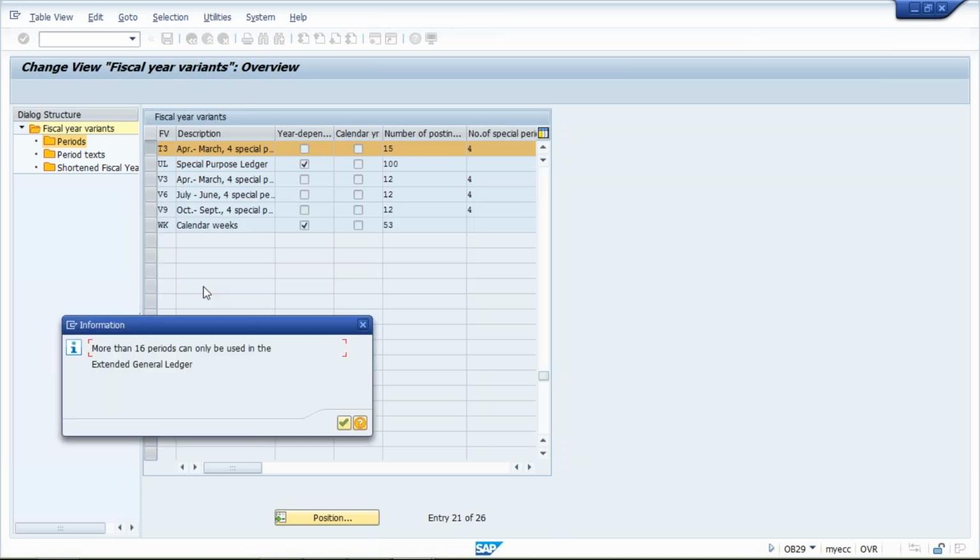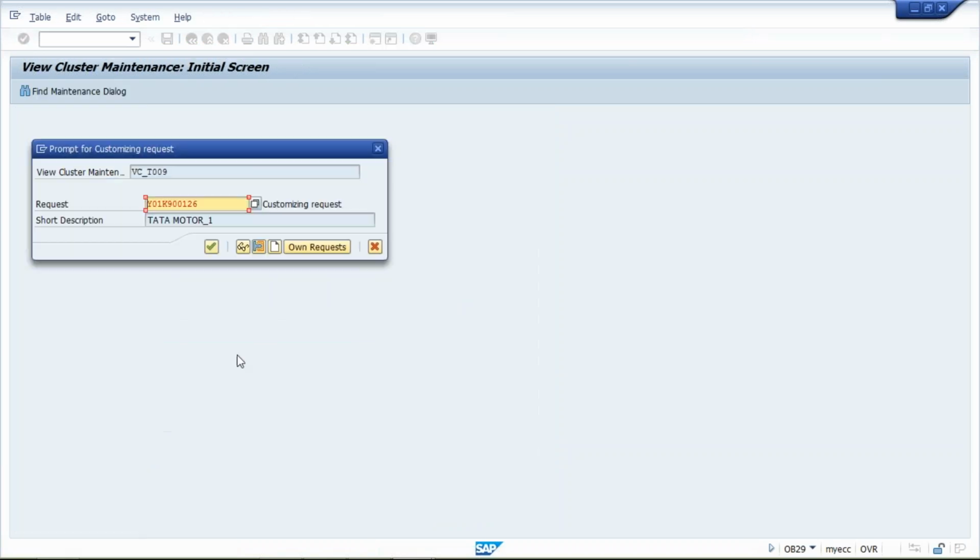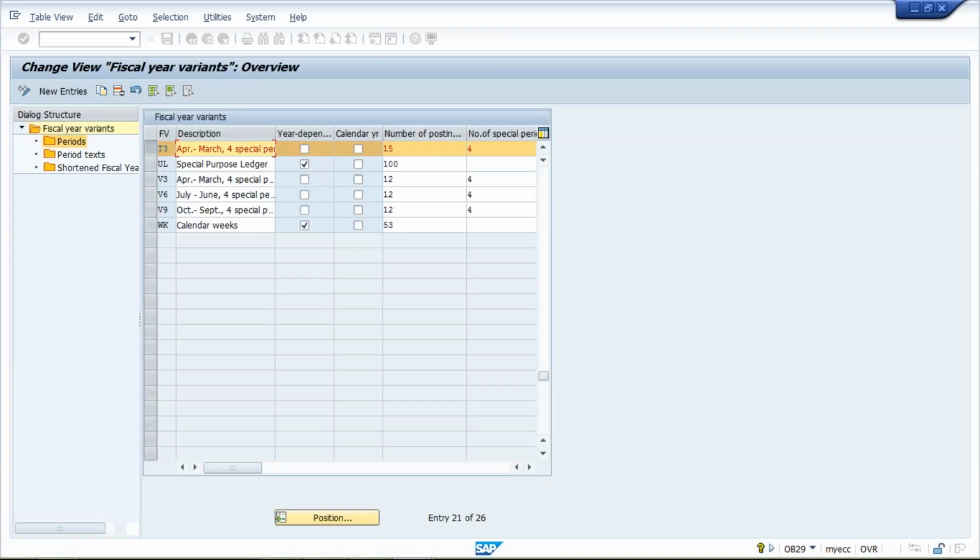Click on yes and press enter. Press enter once again. Press enter because the system is saying that. Okay, now we have saved.